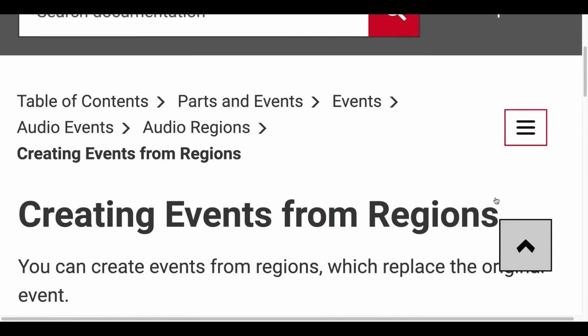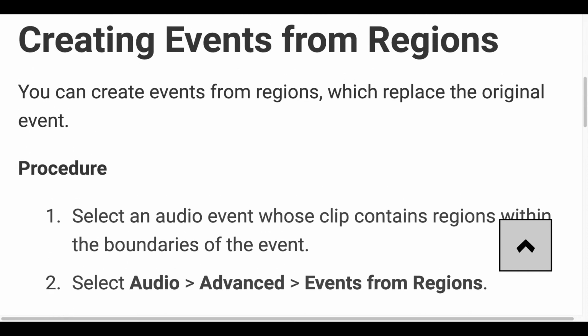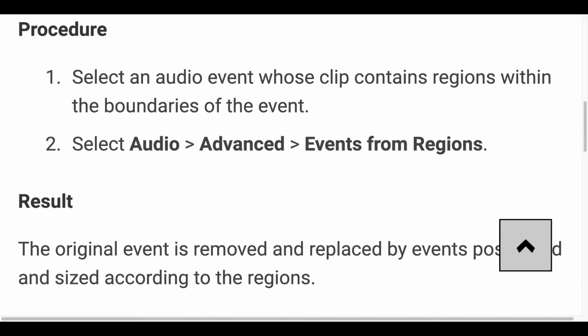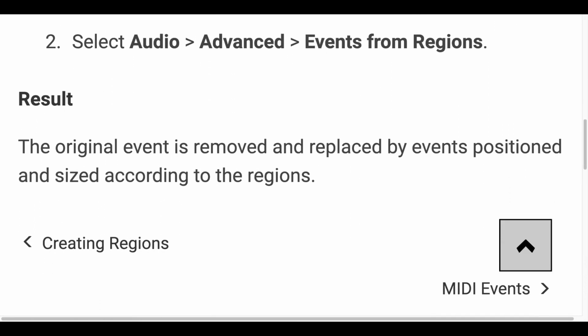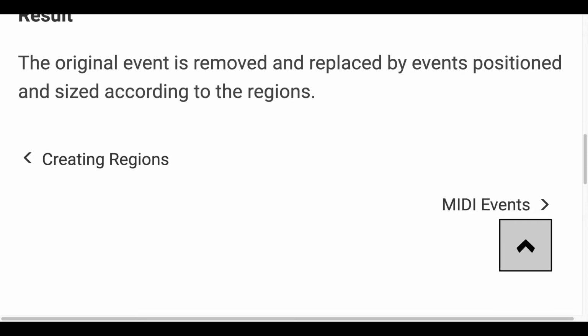Creating events from regions. You can create events from regions which replace the original event. Procedure. Select an audio event whose clip contains regions within the boundaries of the event. Select Audio, Advanced, Events from regions. Result. The original event is removed and replaced by events positioned and sized according to the regions.